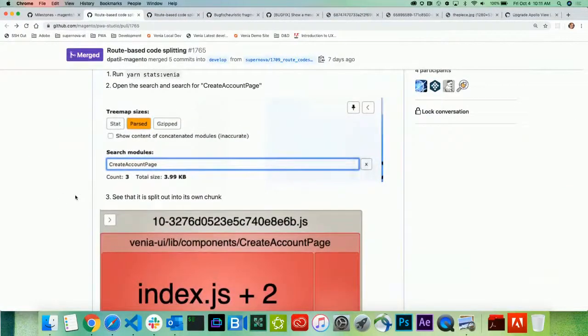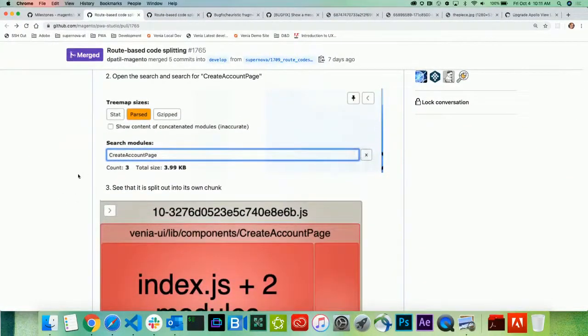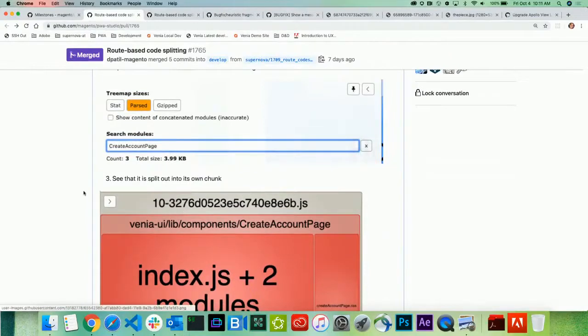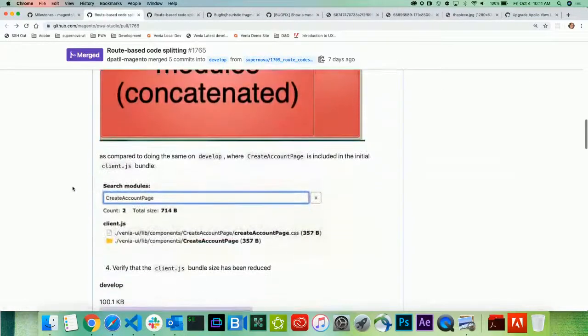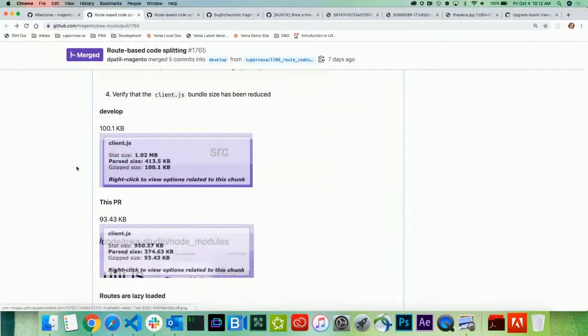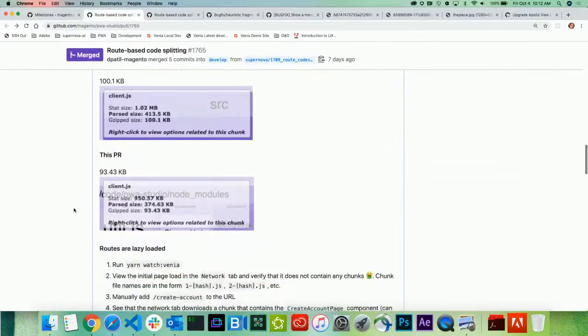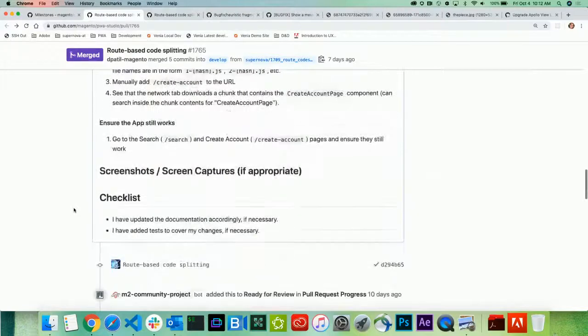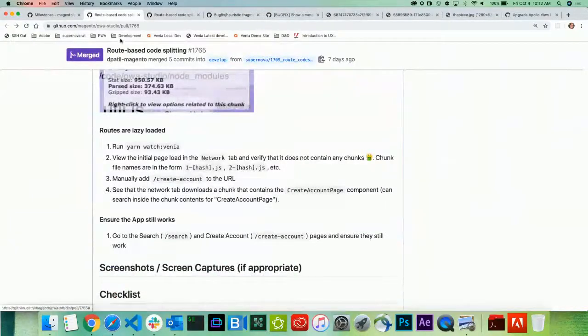In the PR, you can see that this create account page is now in its own chunk, where it used to be inside client.js. So we end up seeing savings on the size of client.js. It used to include the search and create account chunks at 101 KB, and now it's down to 93. So yeah, okay, that's it for this one. Any questions on the route-based code splitting?